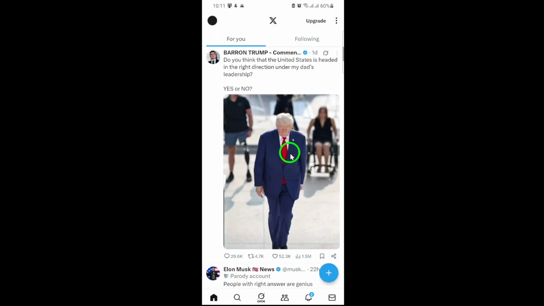Let's dive in. First, open the X app on your device. Make sure you're logged into your account to proceed.